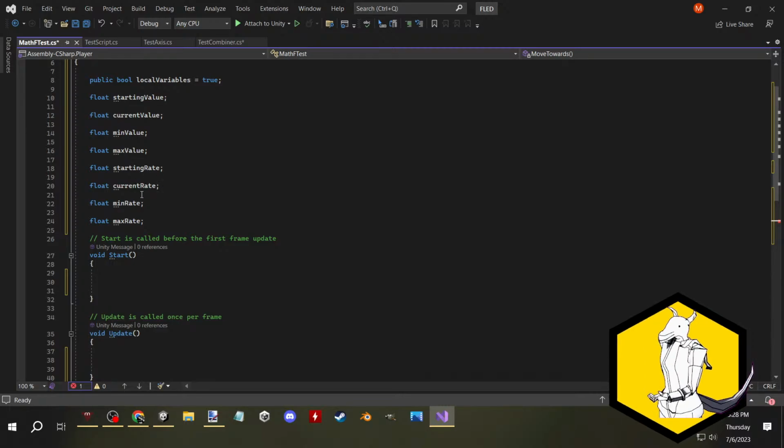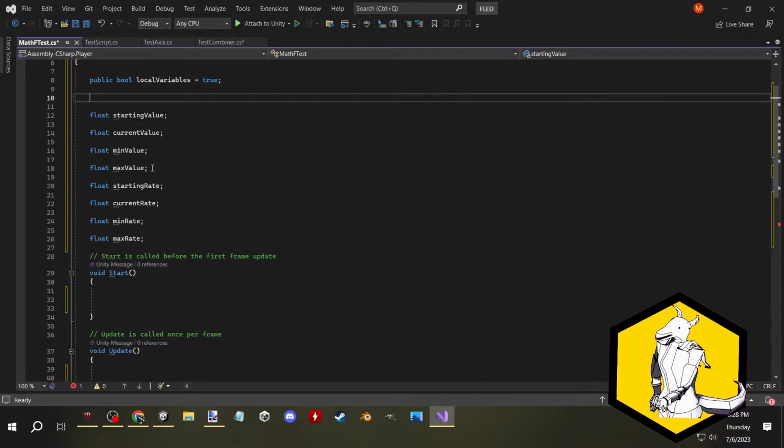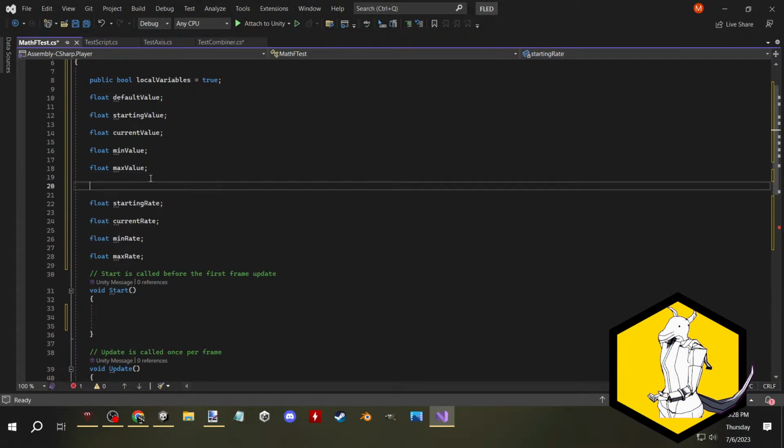Damn it. Float. Float. Float. Stay! You could have default rate being local only.